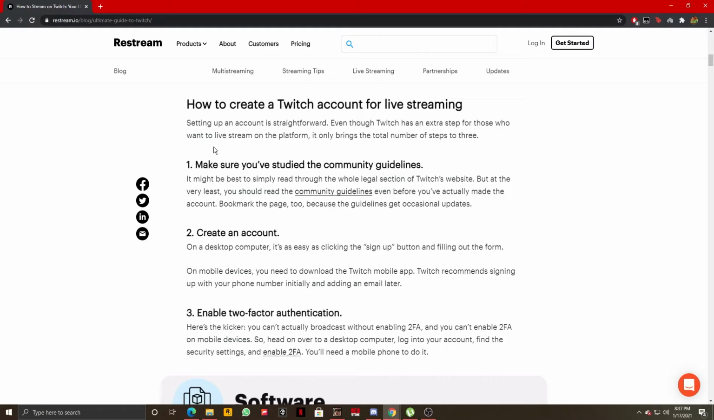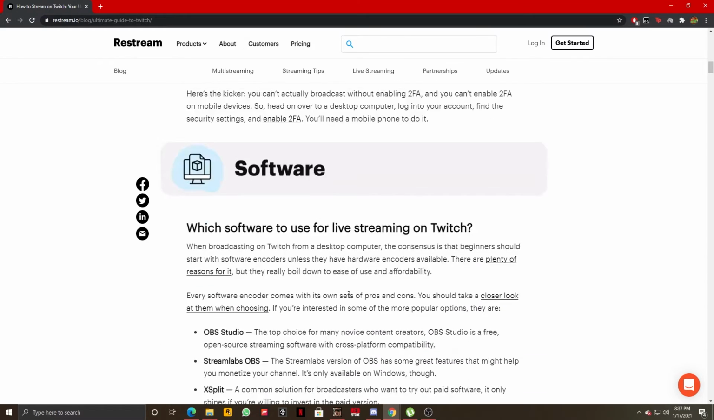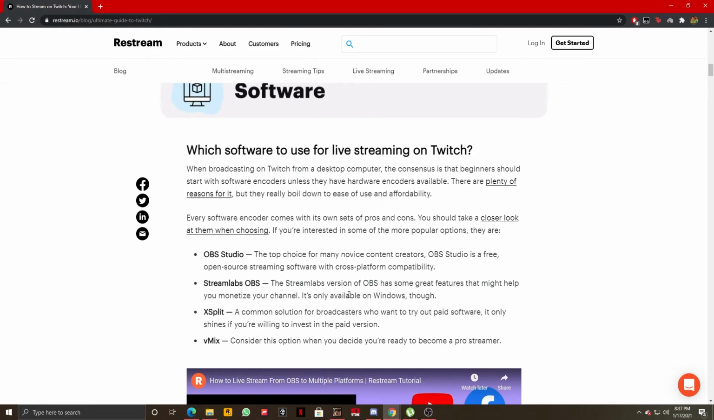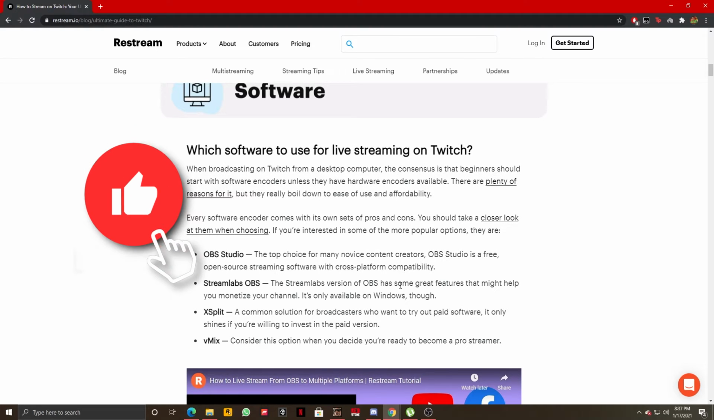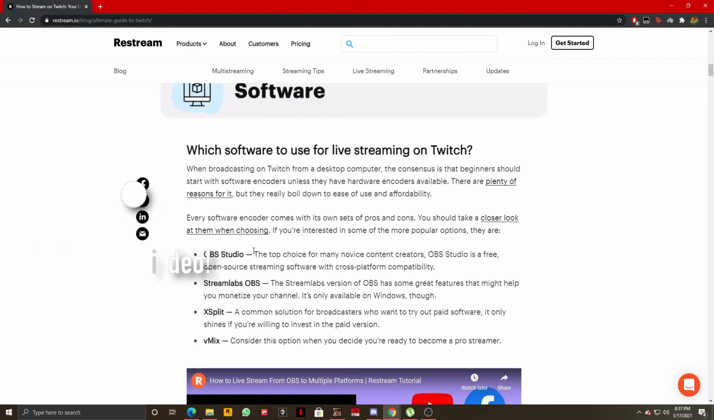The first thing that you should do before you start actually streaming and not just using it for entertainment is making sure that you've studied the community guidelines. So basically you're sure that you won't break any rules while streaming. The second one is creating your account. Then you'll have to enable the two-factor authentication, and after that you'll have to get some software in order to start streaming.